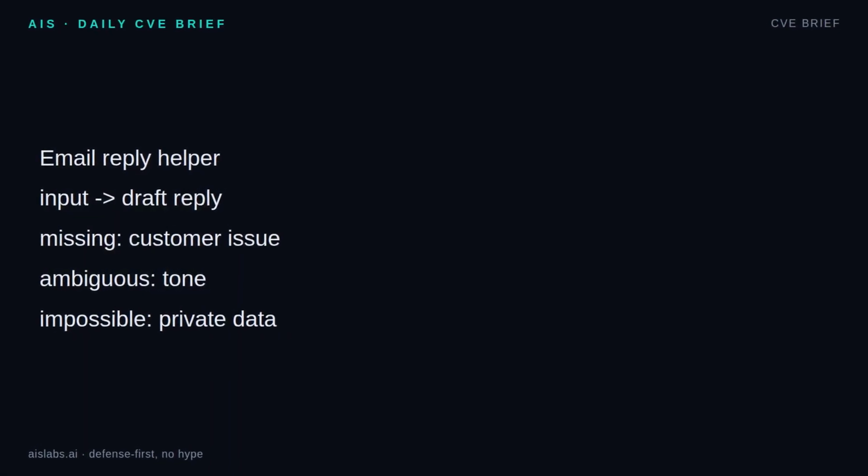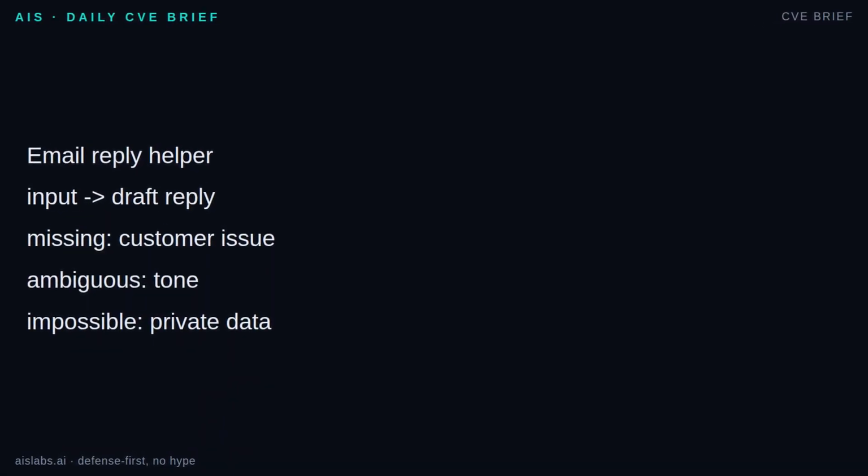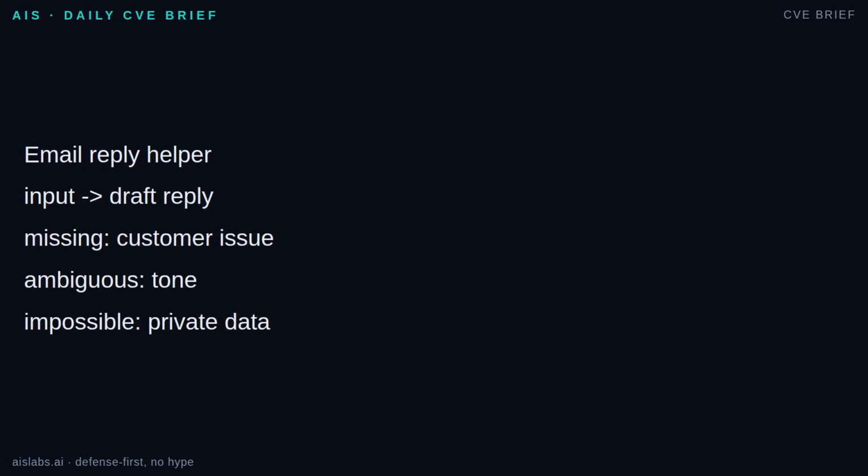Imagine a local email reply helper. The user says, write a reply to Sam about the problem. The email thread only says, this is still broken. A naive prompt drafts a confident apology about a refund, because that sounds useful. With prompt error handling, the model returns status missing data and needed fields, customer issue, desired resolution.